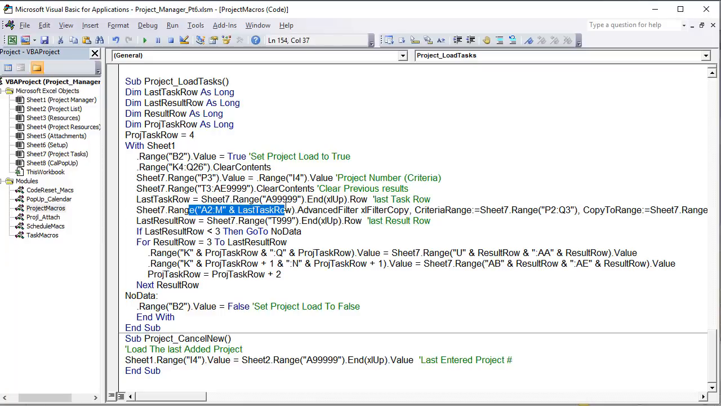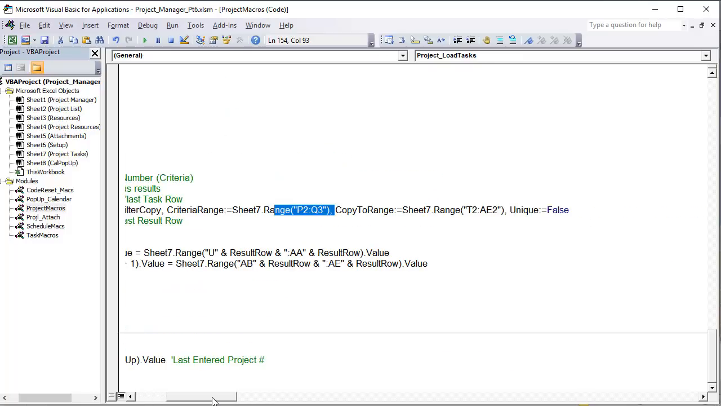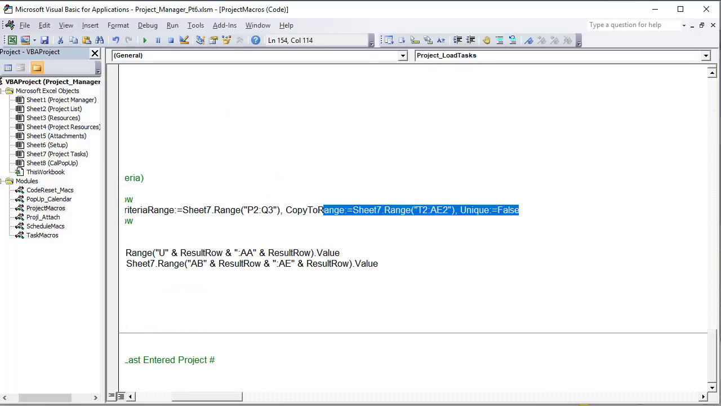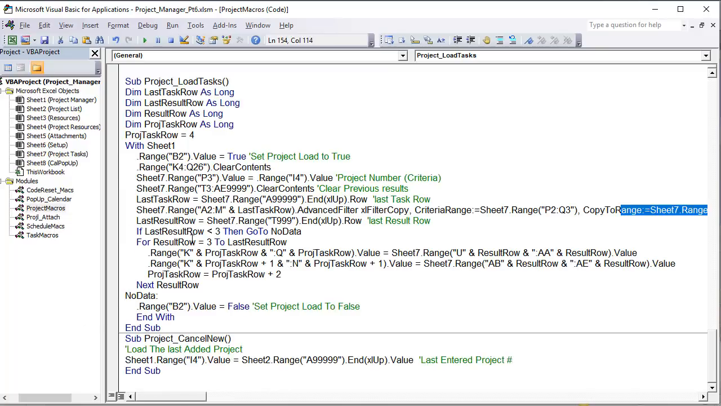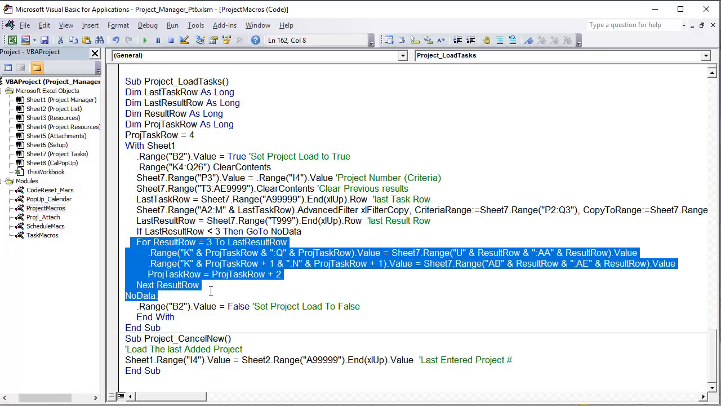We're going to run our advanced filter. We've been through this before, but basically I'm going to update the criteria P2. We've been through advanced filter so many times, so I want to move through it quickly. And our results are going to go here. So the newest part here is how we deal with the data once we get it in. If the last results row is less than 3, that means there's no task. So we want to make sure to skip this if there's no task.